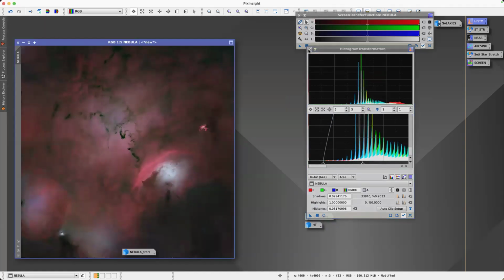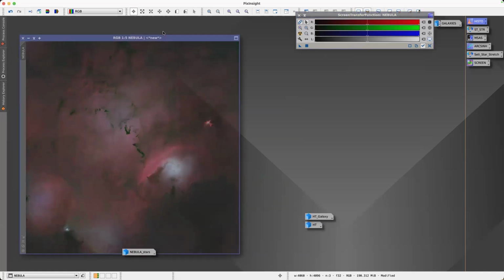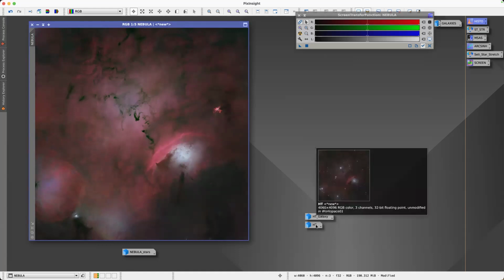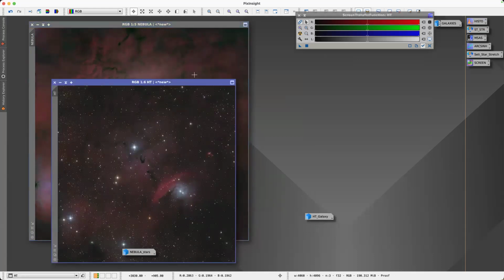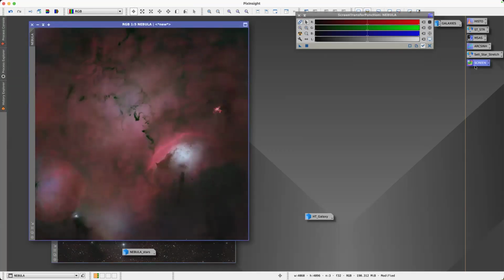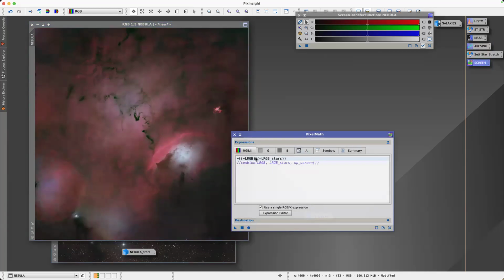I think it did on this image a nicer job than HT. Here's HT. Here's statistical stretch. I suppose I should put the stars back in. They're not called out, they're called nebula stars.